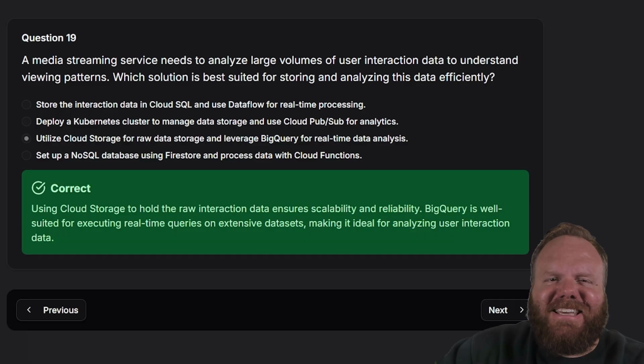The answer is C. You should really use Cloud Storage to securely hold all your raw user interaction data because it's massive and it's also reliable. And then you use BigQuery because it's designed to run lightning fast real-time queries over huge data sets, which makes it the ideal tool for analyzing what users are doing right now.